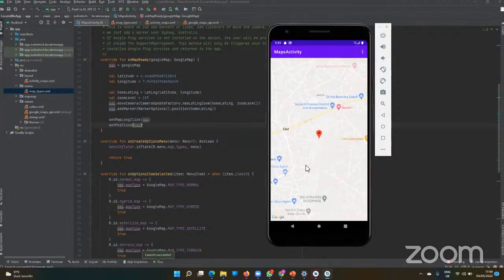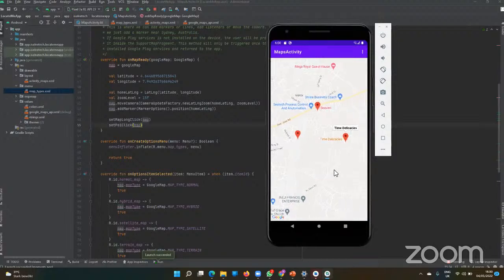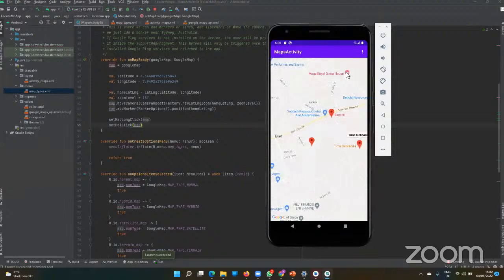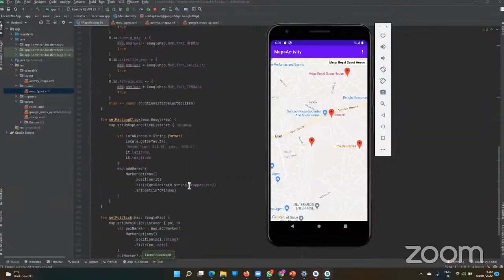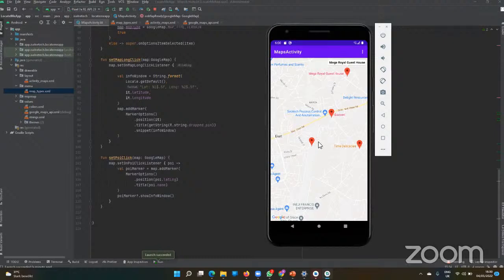We have a lot of POIs here. You see when I click on this particular point of interest, the name pops up. Let's click on this. You see Time Delicacies. Mega Royal Guest House. So when I click on the point of interest, I get to see the name, just like what we actually wanted to do.